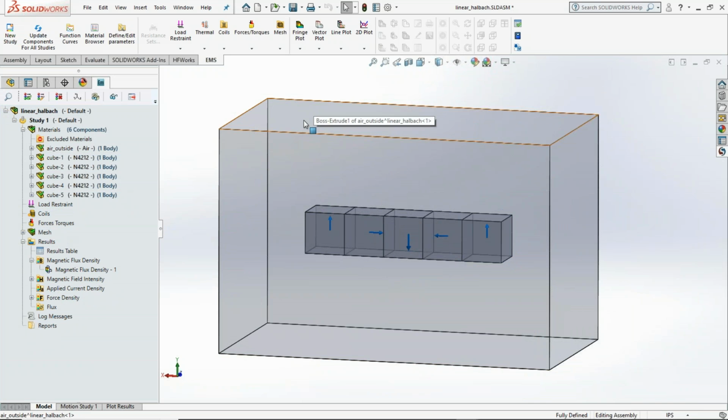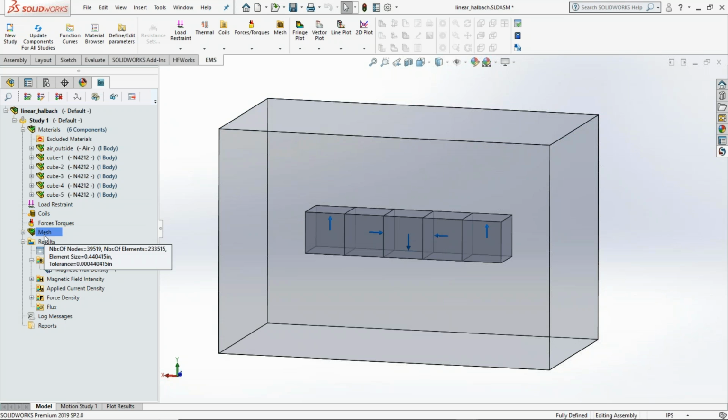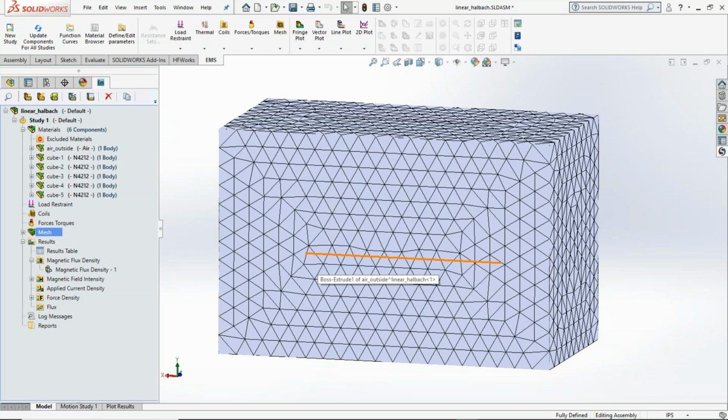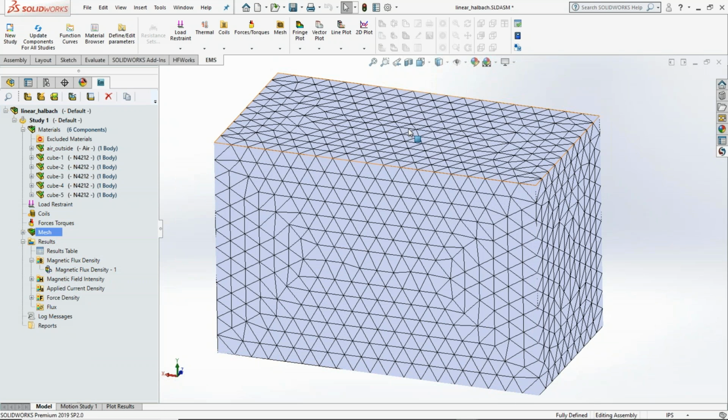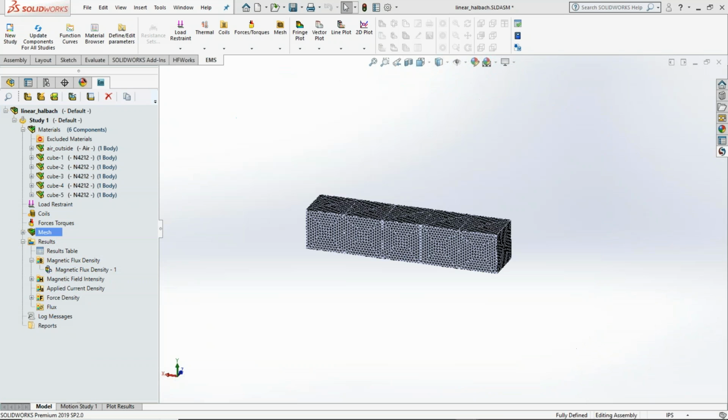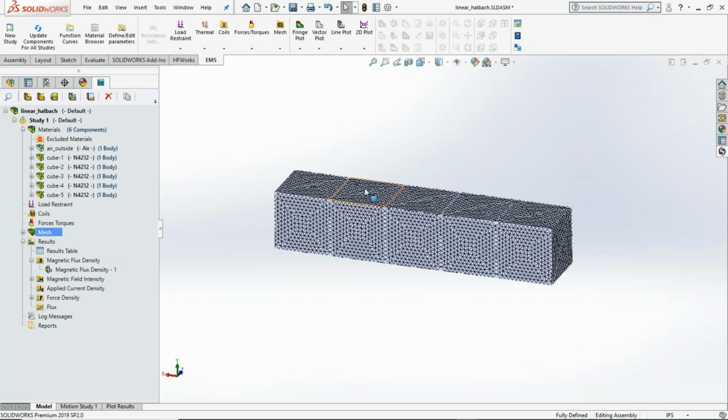Okay. Now, I want to let you know that this is a finite element based analysis. So there's something called the finite element mesh, which I didn't go over so far, but I just want to let you know that the process of solving involves first creating a finite element mesh. As you see here, it's automatically created by the EMS program. I can go ahead and hide my air geometry, so I can take a look at the finite element mesh created on the cubical magnets.